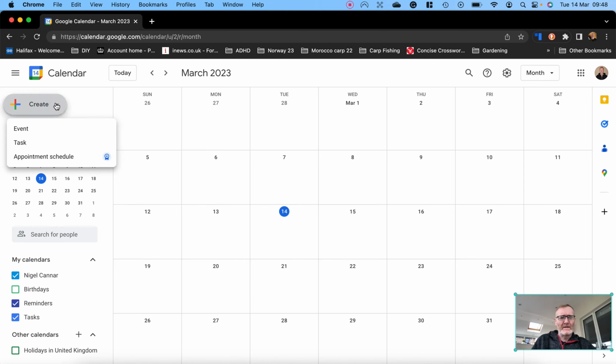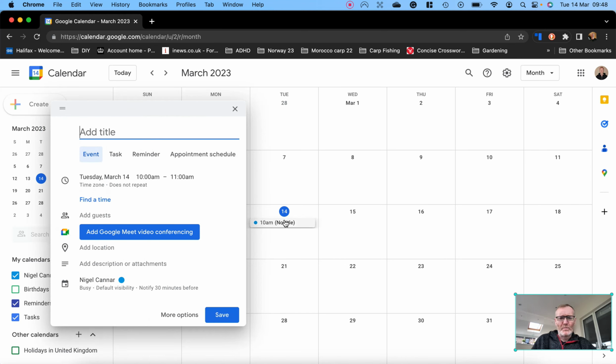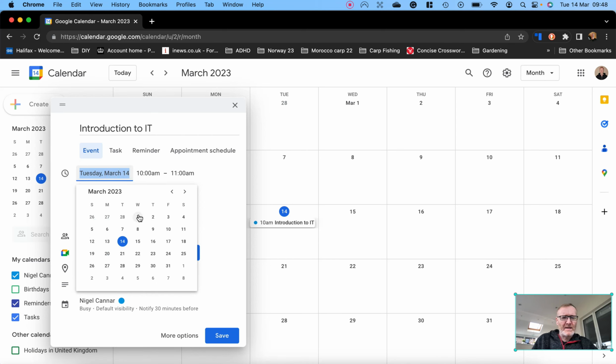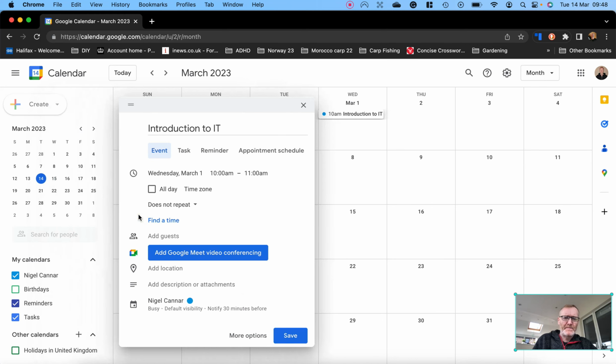And I'm now going to create, so I'll click on create an event, and it'll come up with the day that I'm doing that there. So I'm going to put introduction to IT. Now it didn't start on Tuesday the 14th of March. If I click on that day, it started on Wednesday the 1st of March. That's the start time, 10 a.m. The finish time, if I click that, is 12 p.m. It's 2 hours. If it was an all-day event, I would click that.